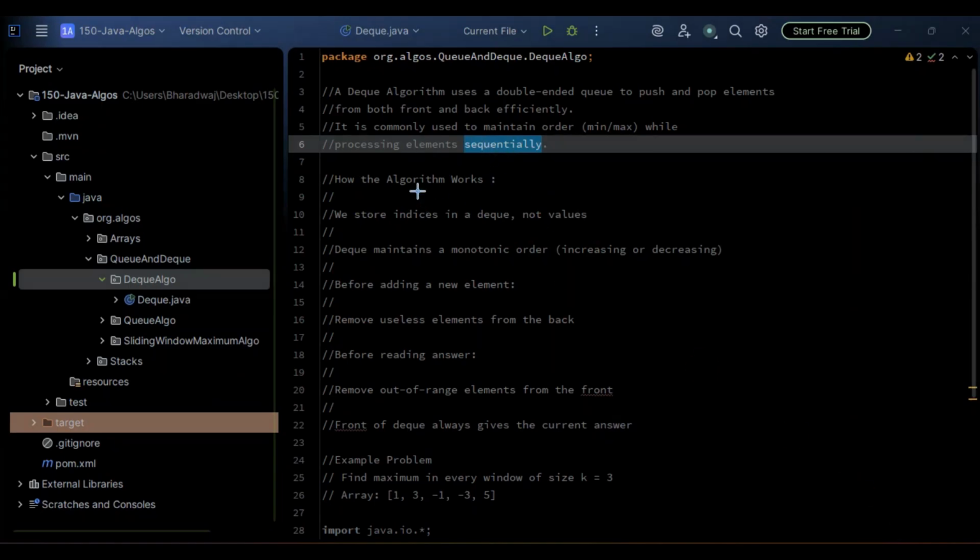Now let's see how the algorithm works. We store the indices in a DQ, not the values. This part is very important. The DQ maintains a monotonic order, nothing but increasing or decreasing. Just remember this. We store indices in the DQ, not values, and the DQ maintains the monotonic order. It's as simple as that.